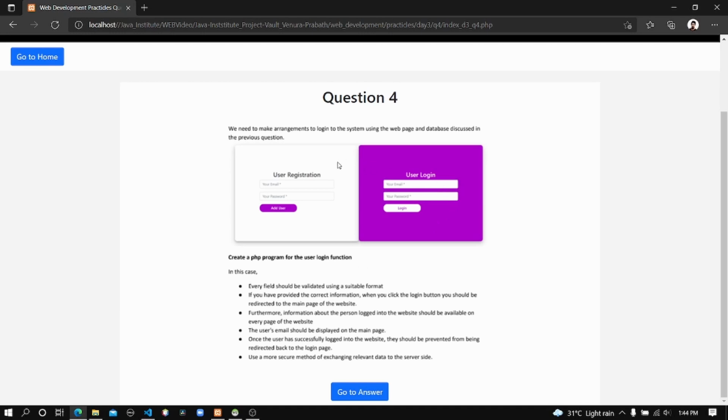If you can remember, we programmed this user registration part in this page, and today we have to program the login part of this web page. Here are the requirements we have to cover when creating that login part. Every field should be validated using a suitable format. If you have provided the correct information when you click on the login button, you should be redirected to the main page of the website.